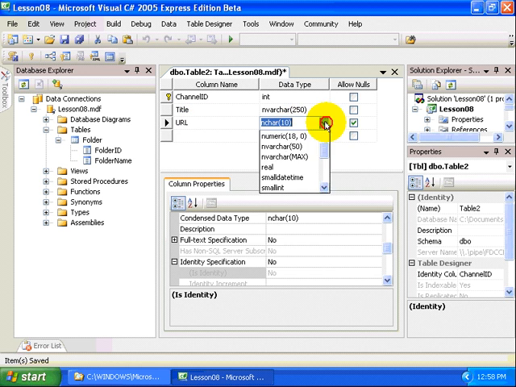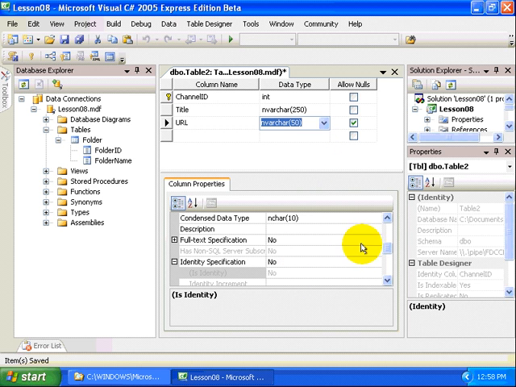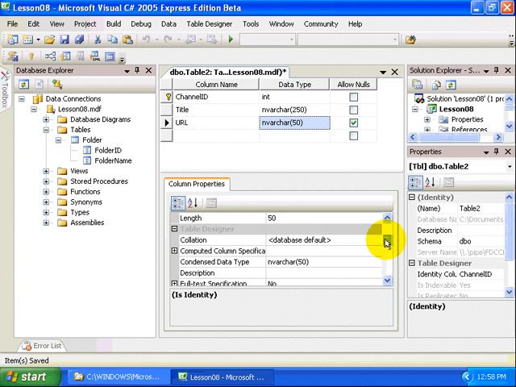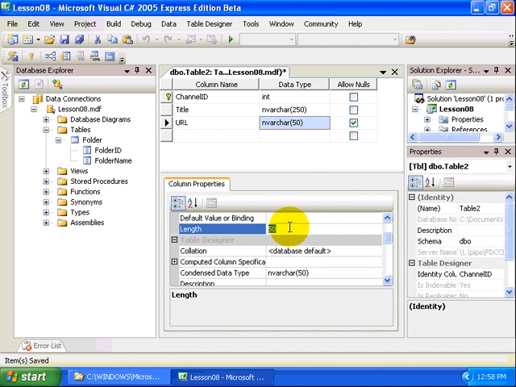Channel will need a URL. And once again, I'm going to use the nvarchar, but I'm going to change it from 50 to a length of 250. And I'm not going to allow it to be null. Or actually, in this case, I'll go ahead and allow it to be null.